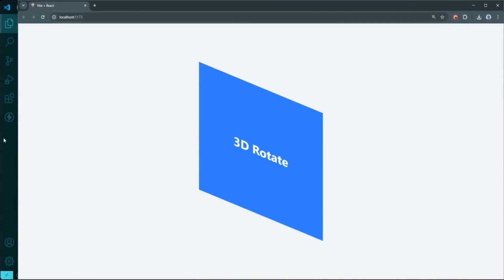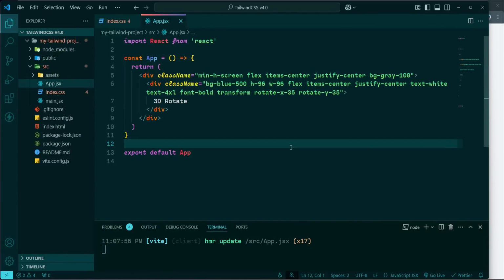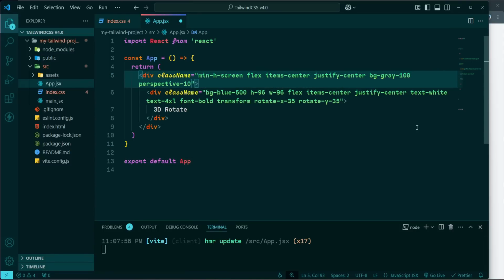Now let's talk about 3D scaling. I'm going to create an element that scales when hovered. So I'm going to modify this code. Let's add perspective-1000 to the wrapper div. Then I'm going to modify the second div. I'm going to add here transform-3d.